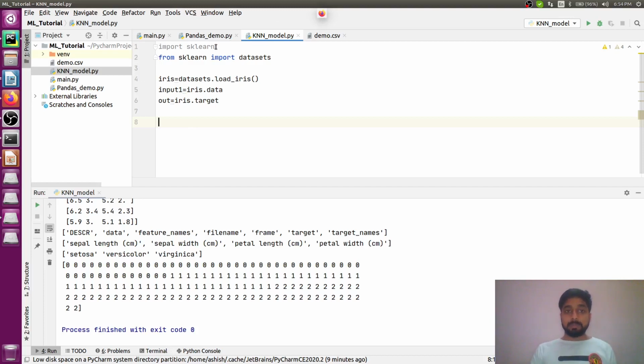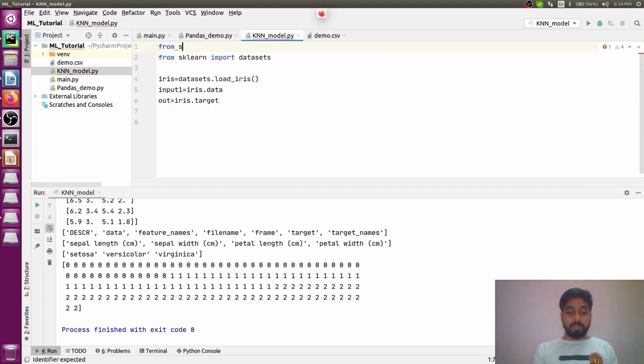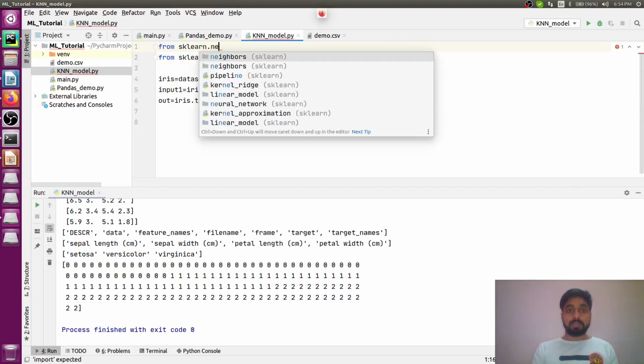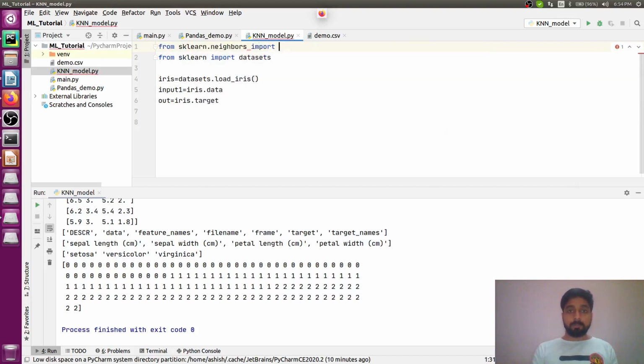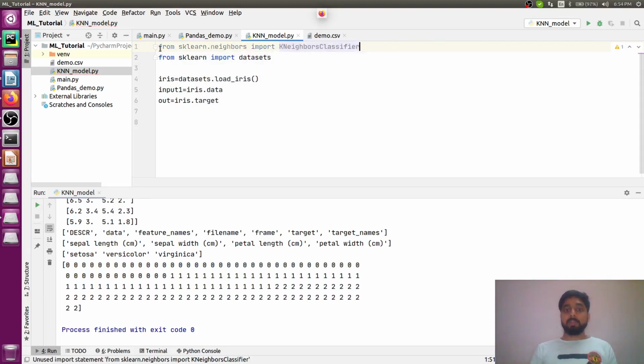So for that, let me just call that. Right now import sklearn is not being used. We can use it from here also, but I want to use it in a different way. So I just want to call from sklearn.neighbors import KNeighborsClassifier, right? I want to do the k neighbors classification, so that's why I'm going to use this.